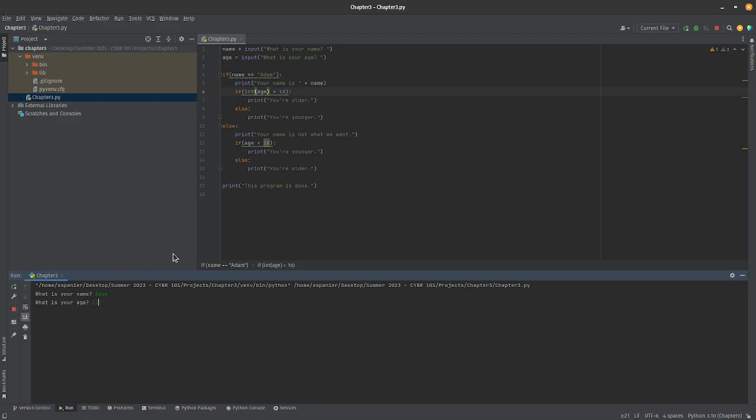Okay. Now we should expect to know what path it's going to take. So my name is Adam, so we're in this block. And 11 is greater than 10, so we should be in this block, right? It should say you're older, right? When I hit enter. Okay, your name's Adam, you're older.